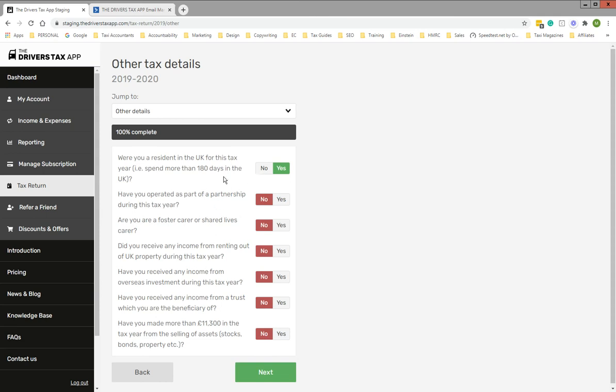And then the important one up here is whether you're resident in the UK for the tax year. That is, did you spend more than 180 days in the UK? So again, generally, these are the most popular answers. Just take your time, read down them, make sure that you're happy, and then next.